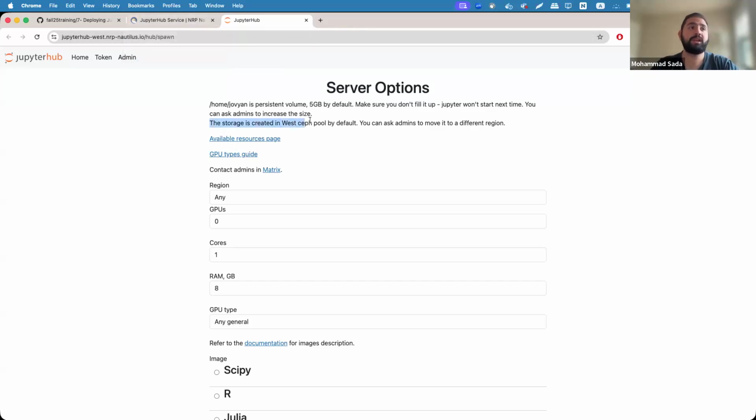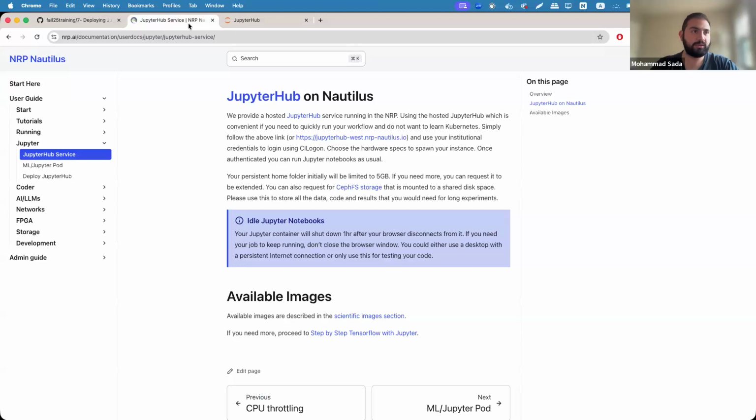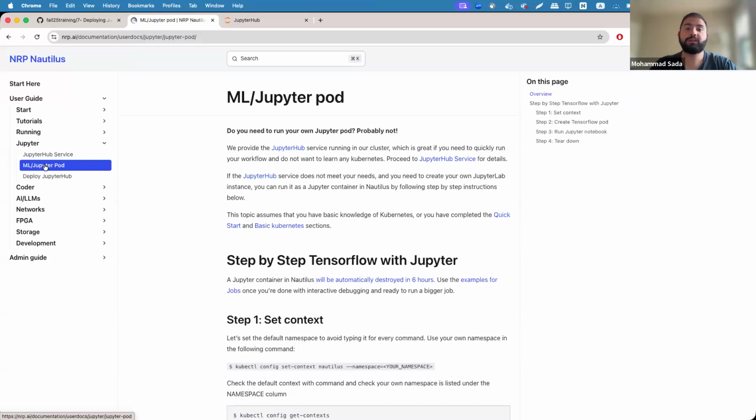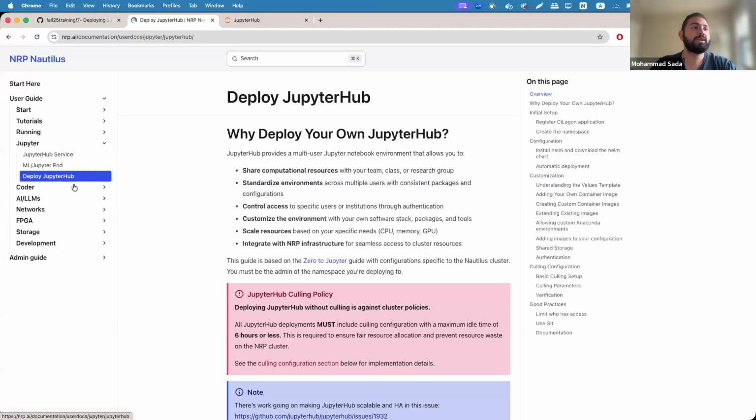As you can see, the storage is created in the West Ceph pool. That's where the storage is, from which storage pool it's being provisioned. You can ask admins to move it to a different region. The reason I bring this up is to show you the differences in deploying your own. And the second guide here shows you how to run your own Jupyter pod. So a single pod, not a whole instance, not an instance for users, just a single pod in your namespace that runs Jupyter. But what we're going to be doing here today is deploying our own JupyterHub.